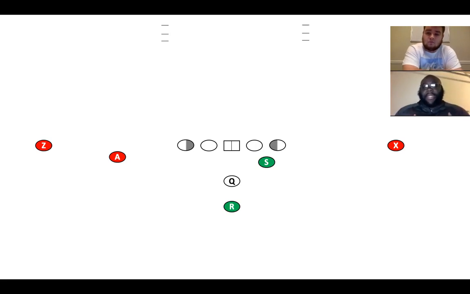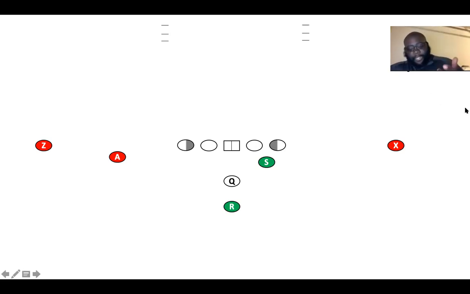We also teach that the Z and A is always to the field. So really, honestly, we never have to tell them where to line up because wherever they see the field is, that's where they line up in the field, unless we change a game week or it's a game adjustment or something we do. But those two guys are always to the field.